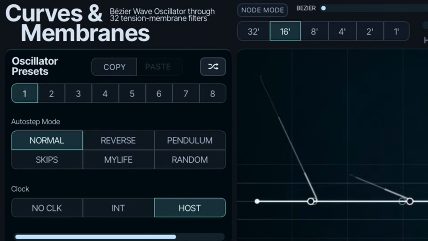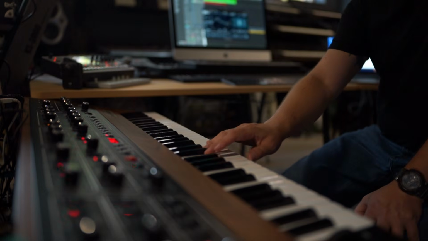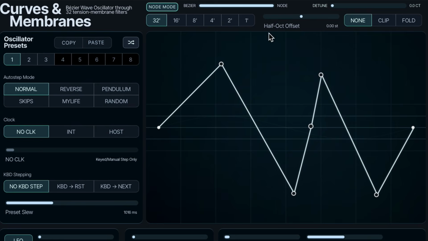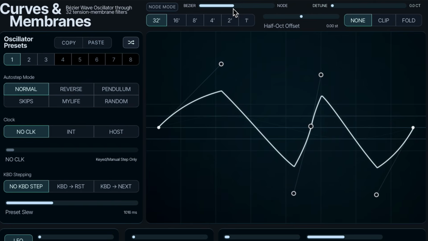The old Wave Bézier presets are now called Oscillator Presets. They still store the waveform shape, but on top of that they also store a few other parameters. The first new parameter is Bézier to Node control. At one end you have the original smooth Bézier waveform. At the other end you have the straight vector shape from Node mode. And anything in between is now possible too.